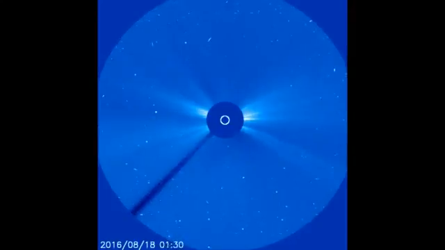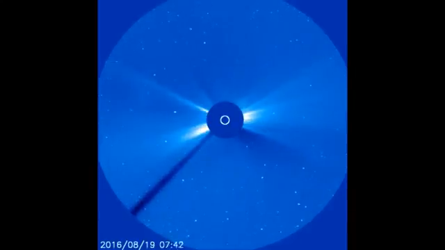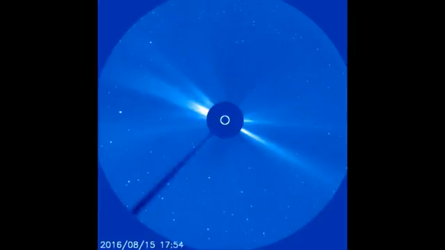August 19th, 2016. You're looking at Earth-facing images from LASCO C3. We're looking at the sun, and the sun is the size of that white circle behind that occulter disk, guys. That disk is there to block the glare of the sun so that we can see the outer edges, unlike the SDO, which we will look at also.